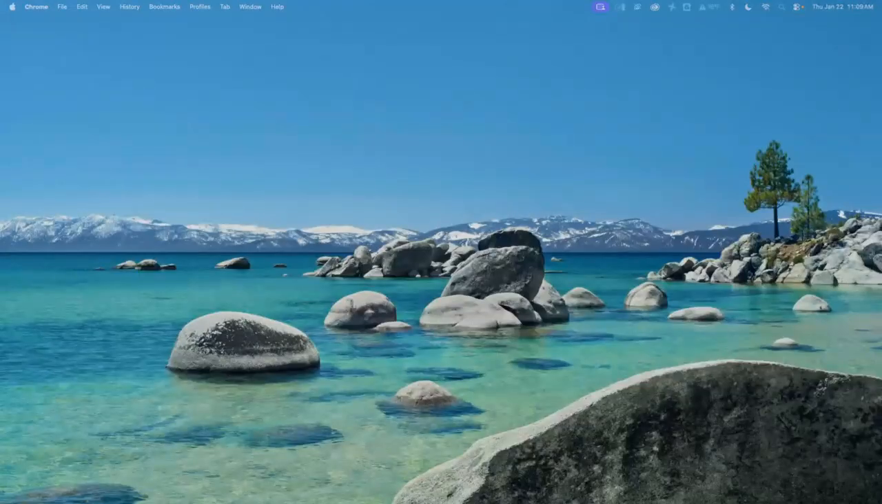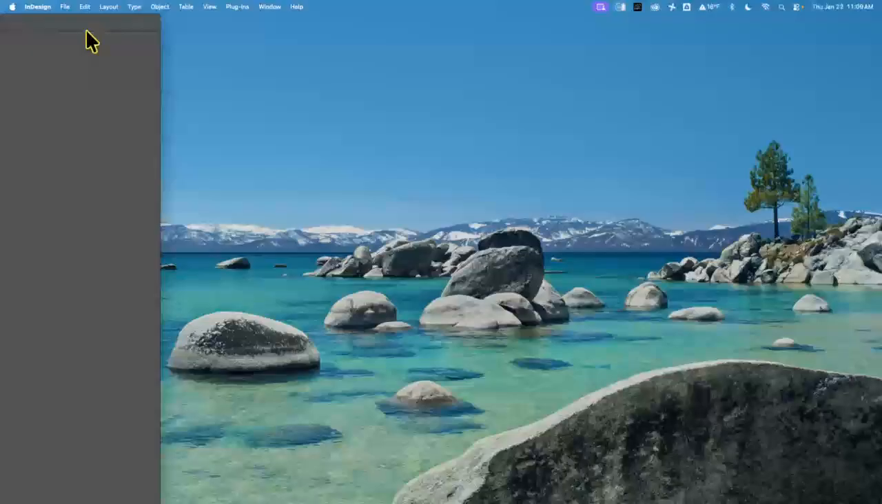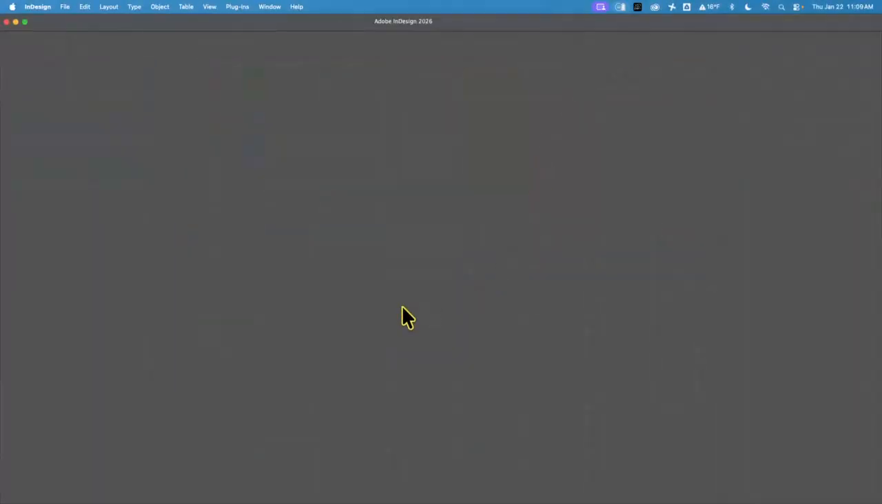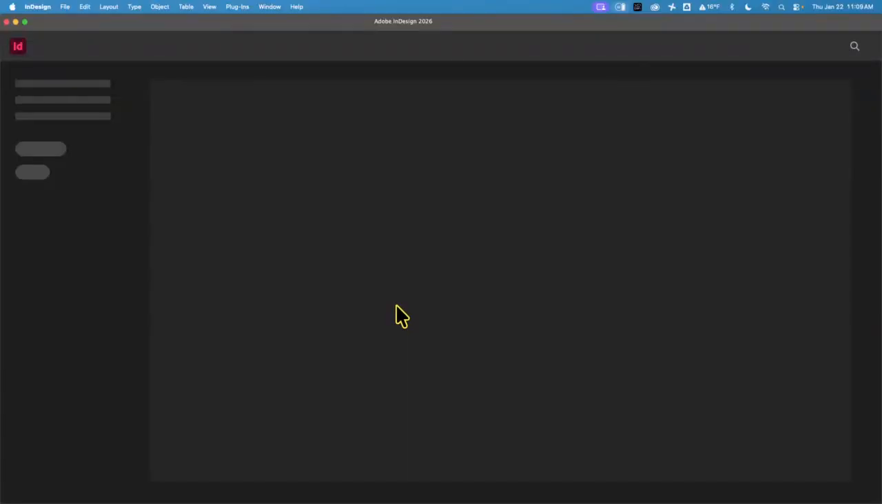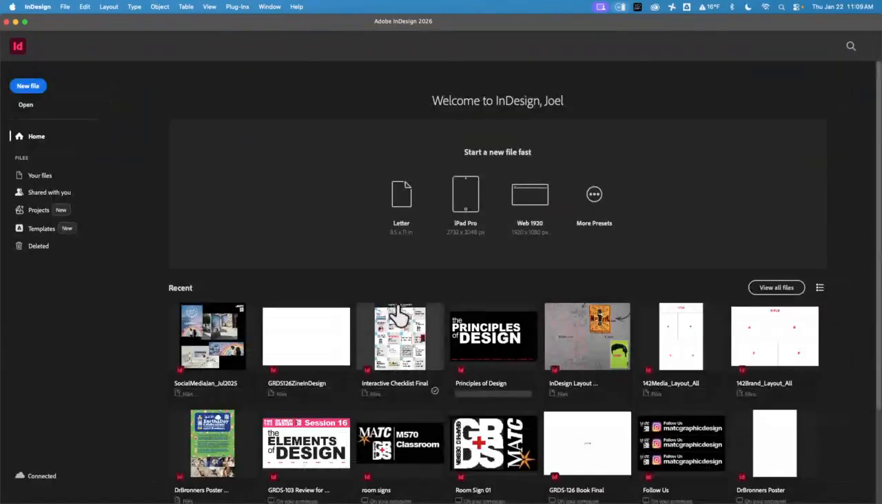InDesign is opening on a different screen. Here it is. And I'll talk about some other things along the way. All right.